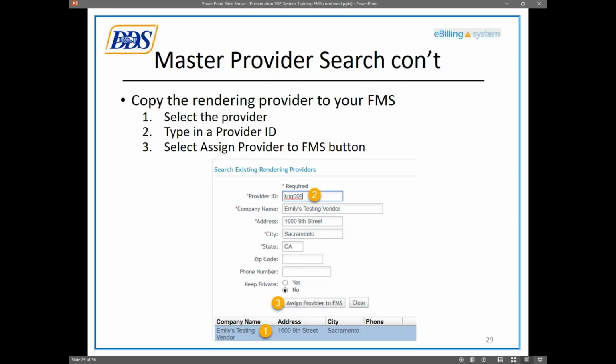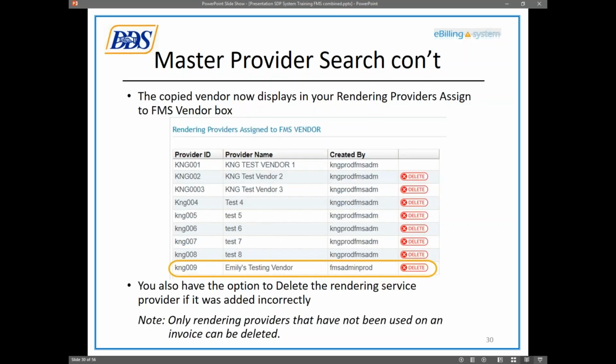So they select it, they have to type in a provider ID, and then they can click the Assign Provider to FMS button, and it's going to copy the provider information to their FMS. So from the previous screen, I had copied Emily's testing vendor, and now she displays as an available provider to me.